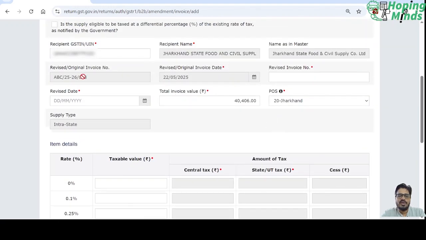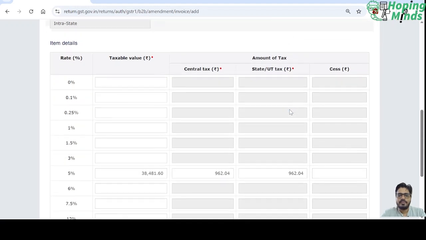So suppose our invoice number is correct, so we need not fill the revised invoice number and revised invoice date. The total invoice value remains 40,406, but we have to change this invoice value. So suppose the taxable value is 55,000 and the total invoice value is 62,500. So we will change it to 62,500. Rest, the place of supply will remain the same.